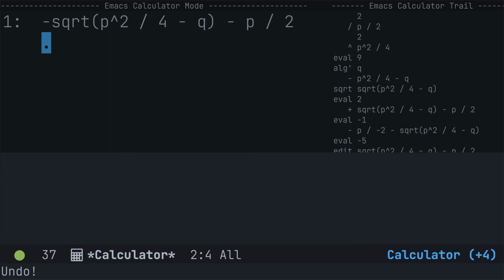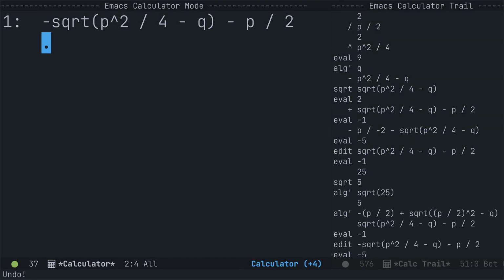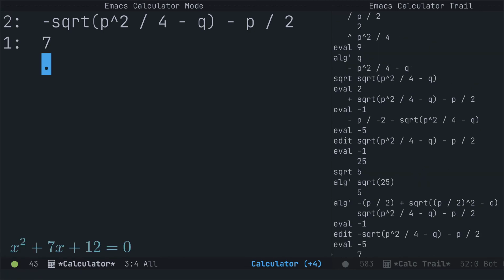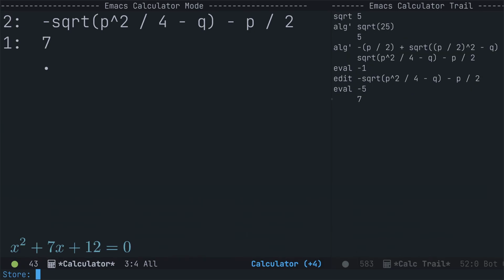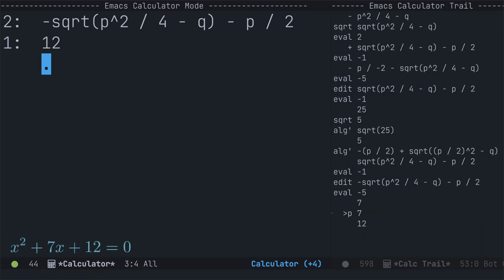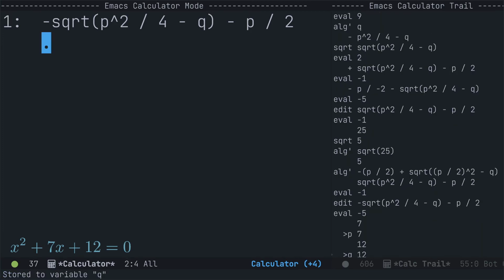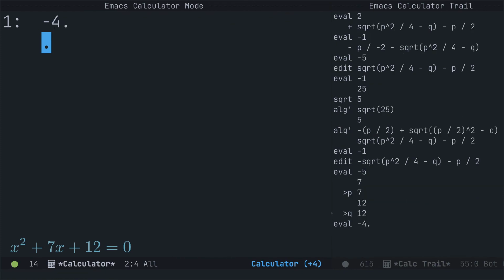So remember earlier I showed you how you could use the ST key binding to store a value to a variable where it would not appear at the top of the buffer. Here's an example of why that is important, because I've just reassigned the values of P and Q to solve this new equation. And what I want to be able to do is evaluate that expression again. And if I would have had those values added to the stack, I wouldn't have been able to evaluate the expression directly. And here I can use the equal sign to evaluate it.